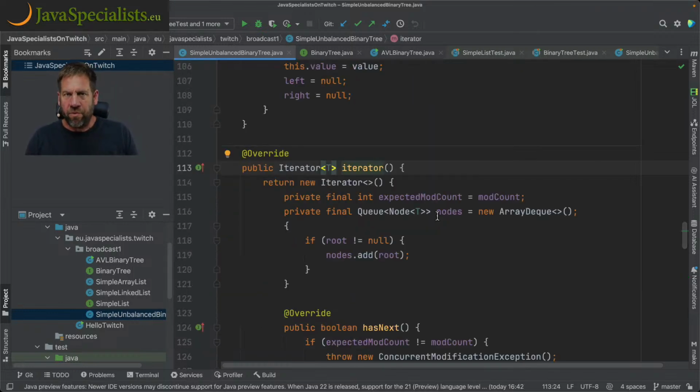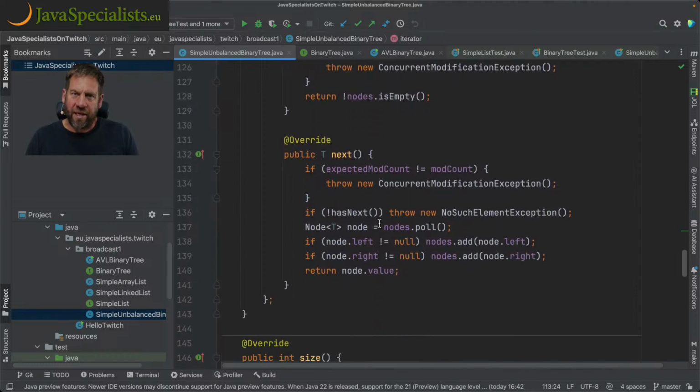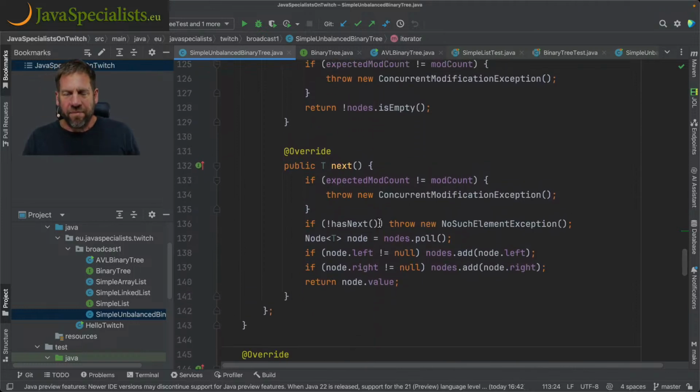We didn't implement the remove, so what we did was we just have hasNext and next, and remove throws an exception, and I'm happy with that. I don't really have to implement remove here because this is anyway a partial implementation.